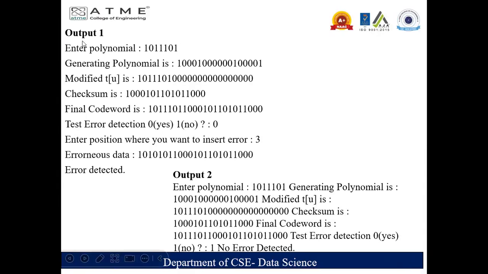So this is the output. It first asks to enter the polynomial, so we enter it. Next, enter the generating polynomial, so we enter that. Then it is going to print the modified polynomial. For the data, n minus 1 zeros will be appended. Here we have 7, so 6 zeros will be appended.